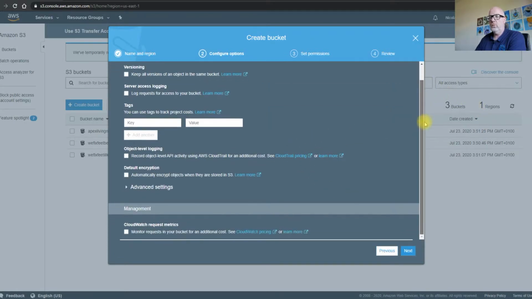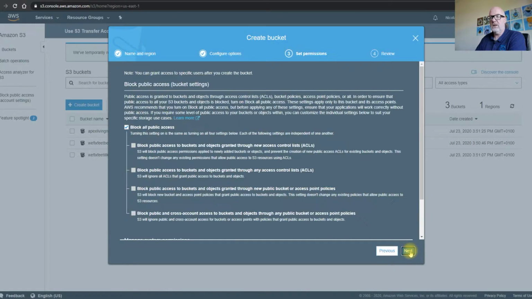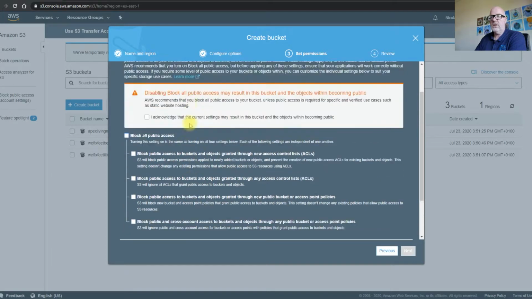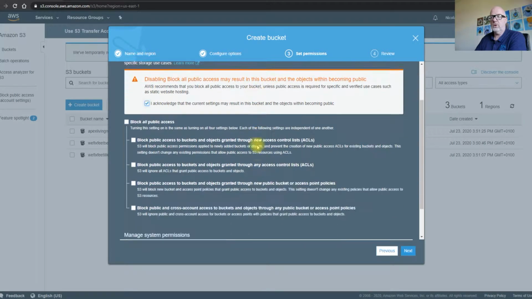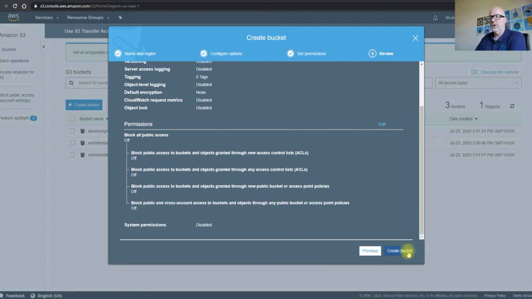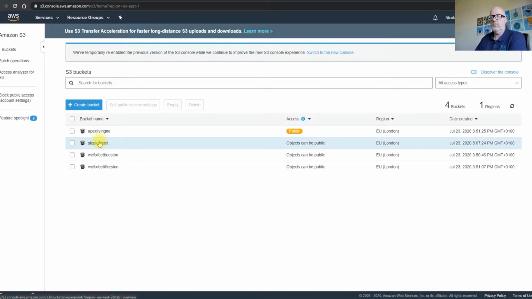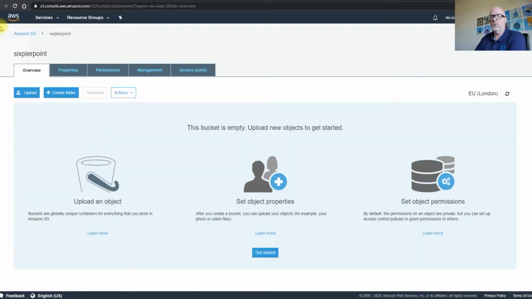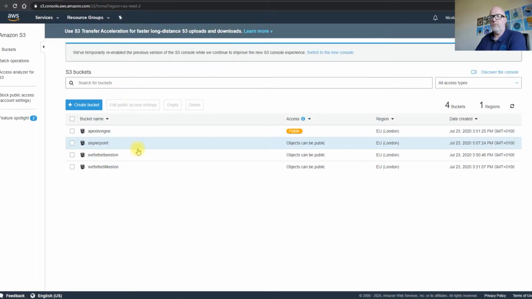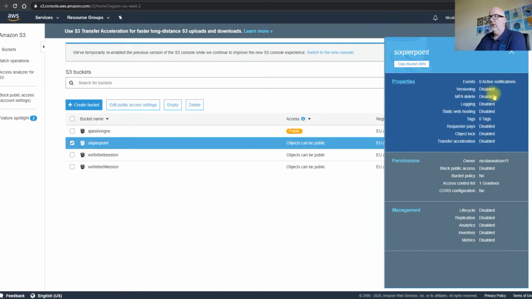On the next screen, we just click next. And on this page where it says block all public access, I always untick that. At the top, we've got to acknowledge that we're unblocking. And we click yes, create bucket. And we can see that 6 Pier Point is here as a bucket that we've created, which is great.